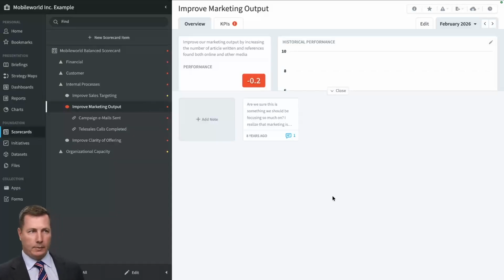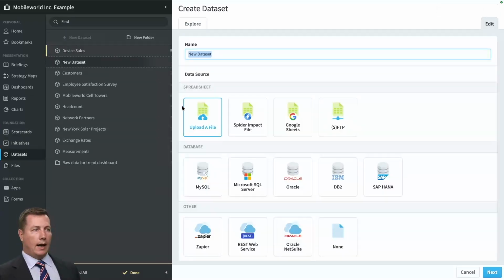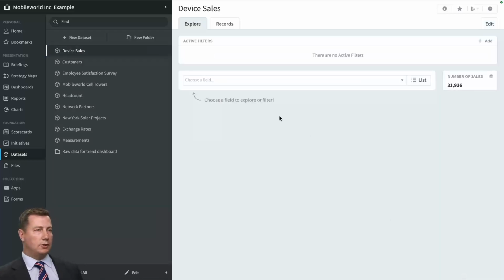The very last piece of this is the data set section, where you store your raw information. When you create a new data set, I can upload a file, or I can create a blank data set and use forms or other ways to get data into the software. But I can also connect to databases or web services or existing systems of record. The raw data flows into Strategy.mil, and you can do ad hoc analytics.